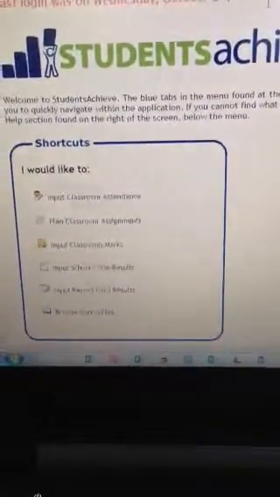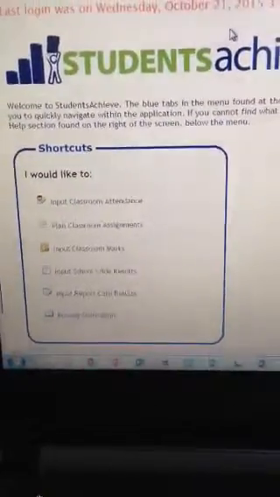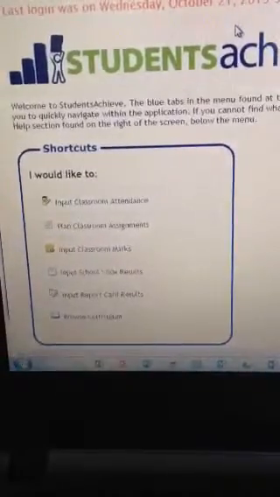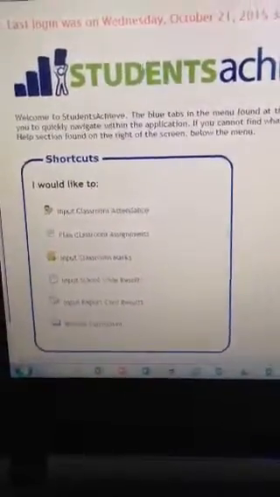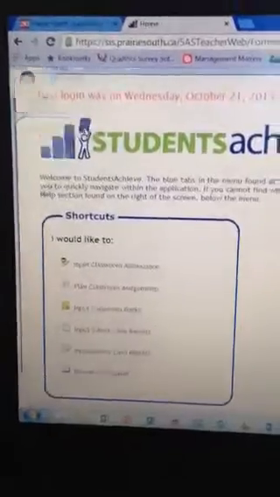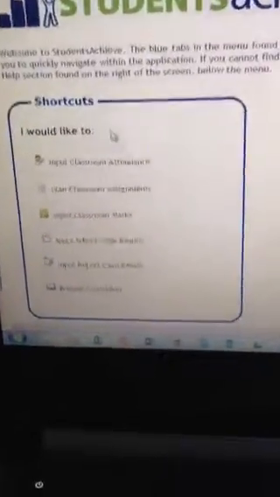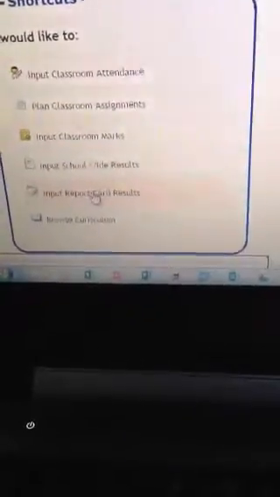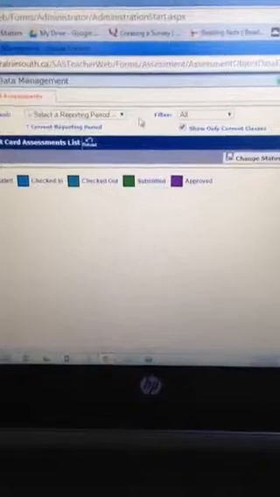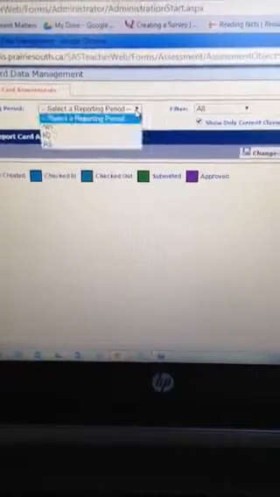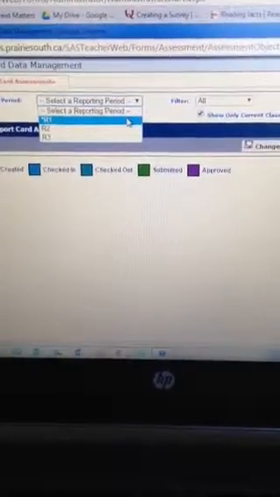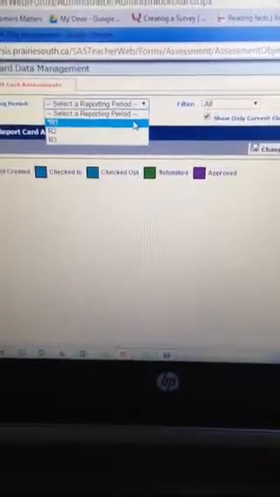So these are the steps in order to enter marks on your report card. You go to your home page on Students Achieve, make sure you're on home here, okay? And here's your shortcuts. You click on Input Report Card Results, and then this screen pops up, and you're going to choose Reporting Period 1. It has that asterisk beside it. That's the current reporting period, okay?